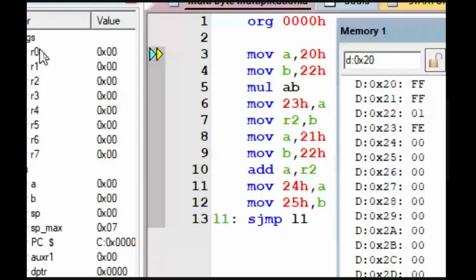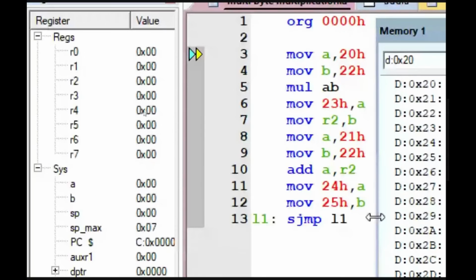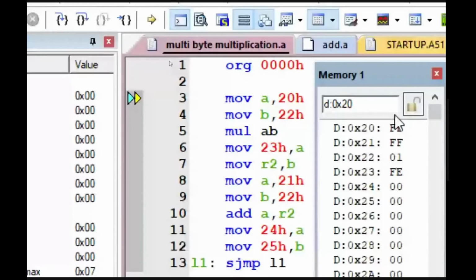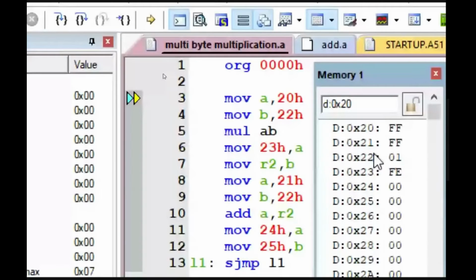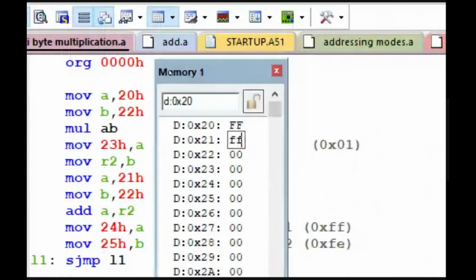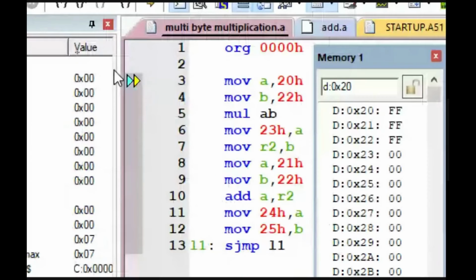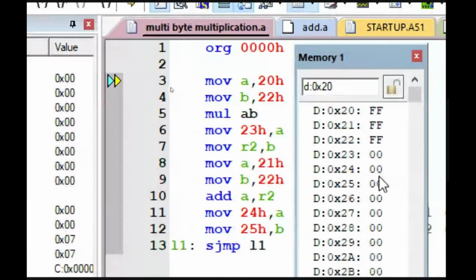Fine. Now we are ready to see this. Our interest is to store the content. 20th memory location is FF, 21st memory location is FF, 22nd memory location is FF. So first we need to multiply this with this and we'll get the product. Then this with this, then we are getting the product. Finally our answer should be FE, FF and 0, 1. So here it is 0, 1, here it should be FF, and here it should be FE.